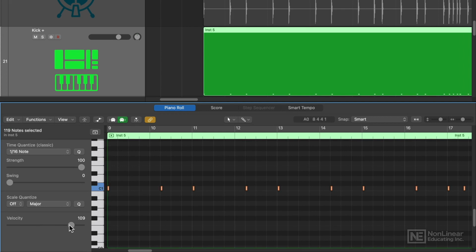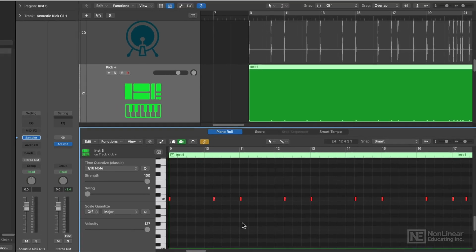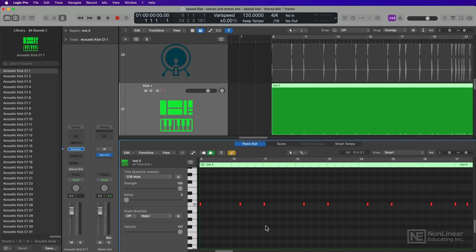One thing I'm going to do here is hold Option and then move the velocity slider up to 127. This will make all of the notes have the same max velocity, which for an acoustic kick I might not do, but for an electronic kick it'll work just fine.